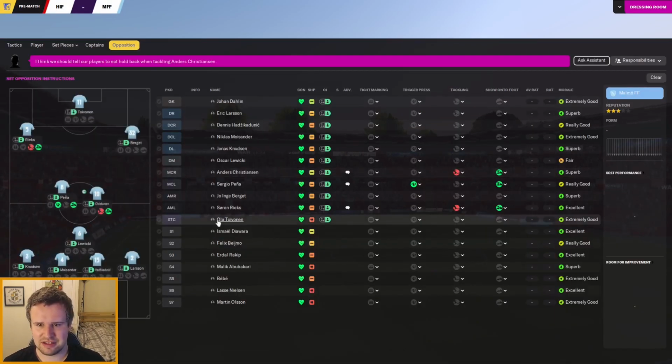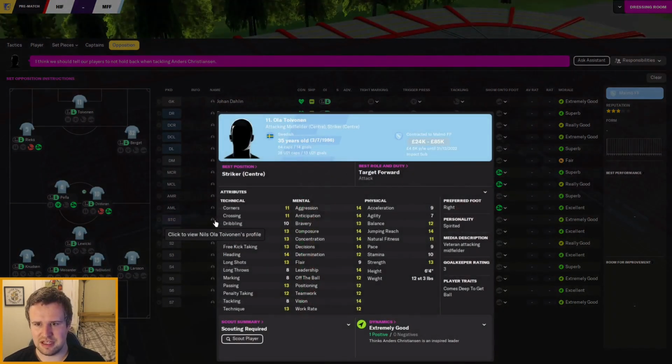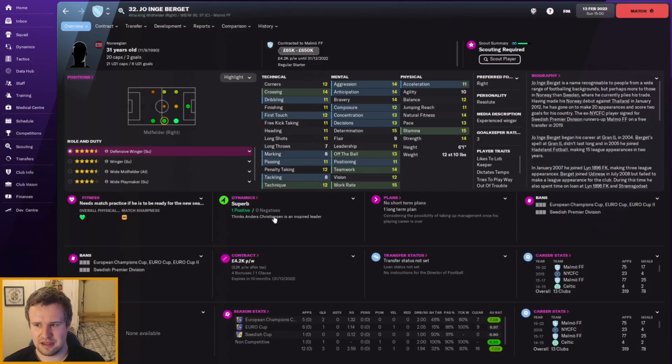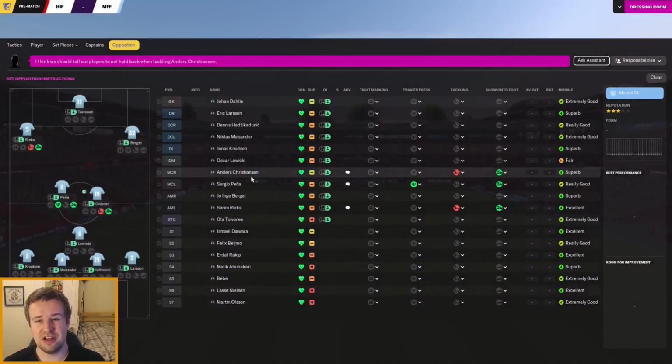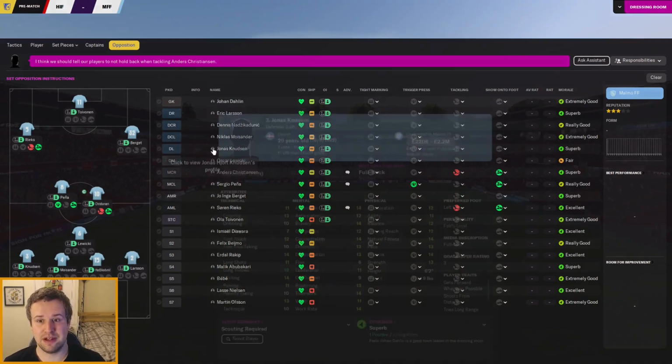If we have a look at their side, Ola Toivonen doesn't need an introduction. Yes, he's 35 now, but he's still got quality. If we look at Joe Ingeberget, was it Cardiff? Where was he? He's played for Celtic. It was Cardiff, I remember him from. He's a very good footballer at 31. Would be 4.5-star ability in our team. That tells you how far behind we are.